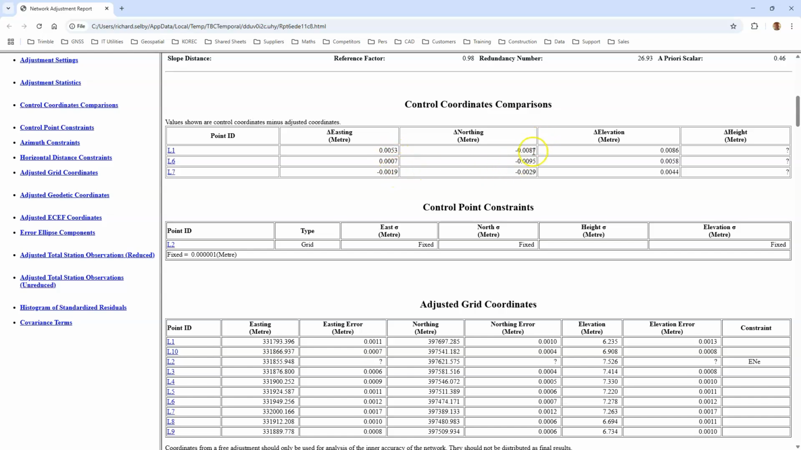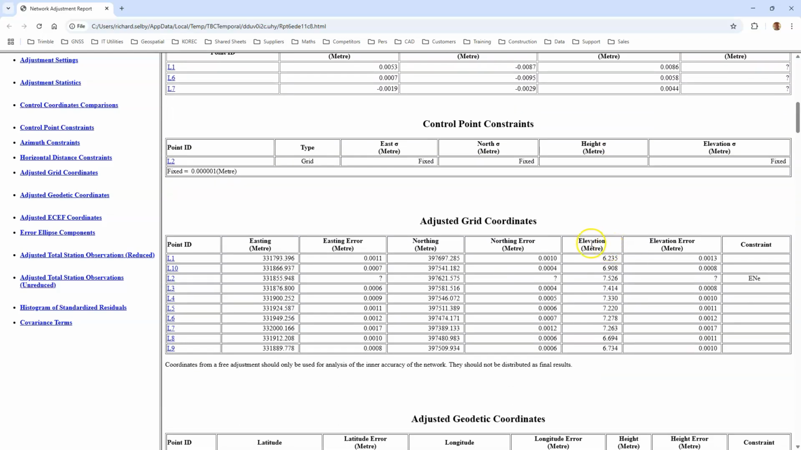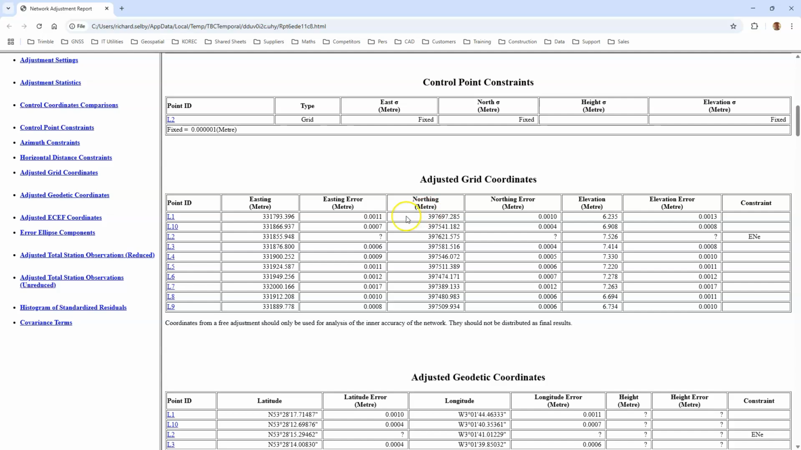We can see we've got up to about 10 mil difference in northing there, and a few mil in easting, maybe 5 mil there. The elevation I'm not so concerned with in this data set, as I'm going to be using digital level data later to compute the elevations for the points. But equally, if you were interested in the elevations, then the elevation errors are shown in the table here for all of the points in the project.